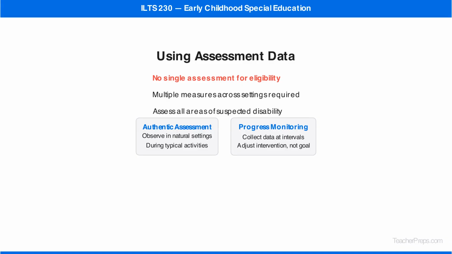Authentic assessment is a key concept. It means observing children in natural environments during typical activities. For example, observing a child during free play to assess social communication skills is authentic assessment. Progress monitoring means collecting data at regular intervals to determine whether an intervention is working. If a child is not making adequate progress, the team adjusts the intervention, not the goal.